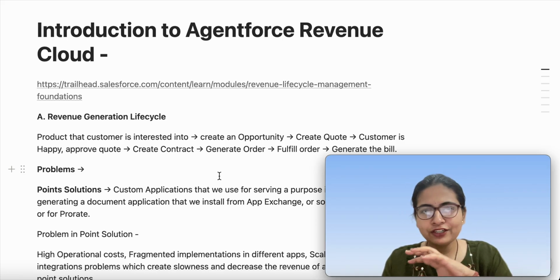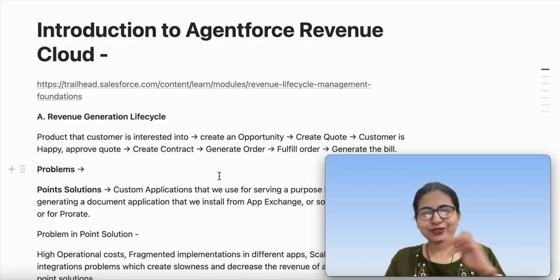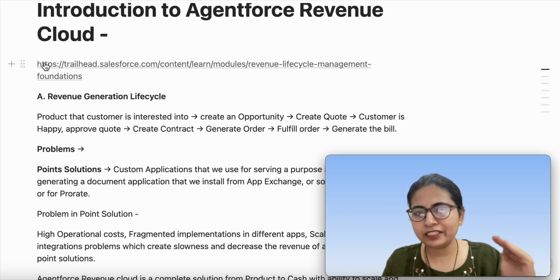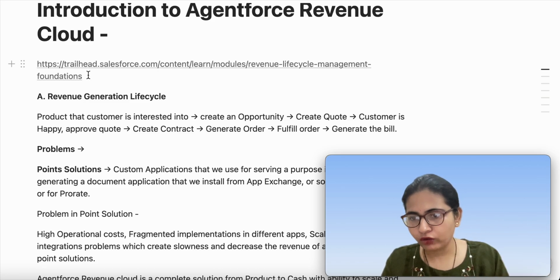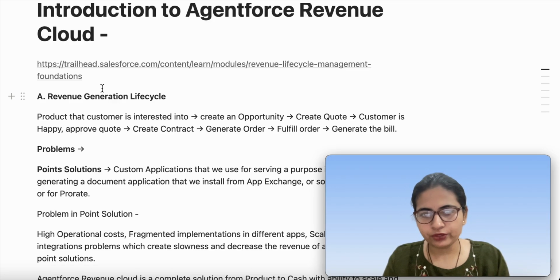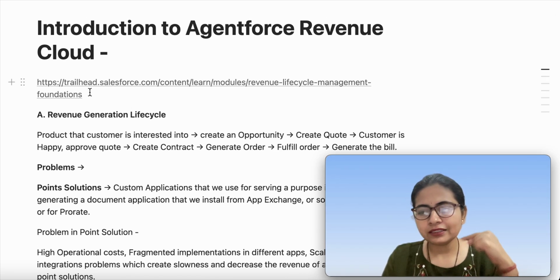I will consider that you are brand new to Revenue Cloud, including me. Okay, so let's go ahead. Every video will include a Trailhead link or any resource that I have gone through, so that it becomes easier for you to revise after we go through the video. I will be attaching the link for the same Trailhead below.